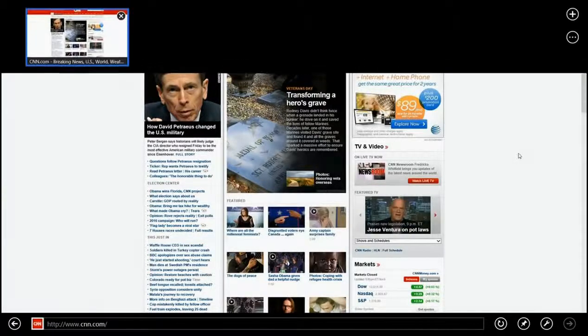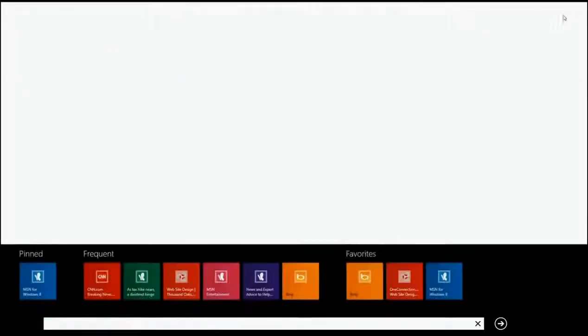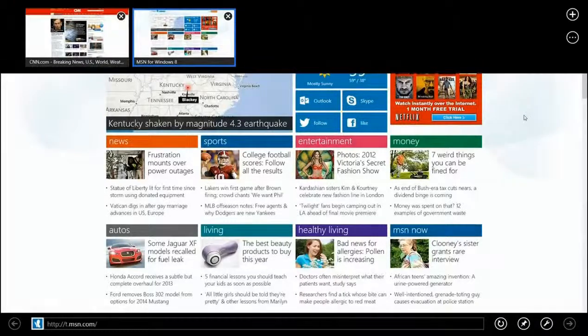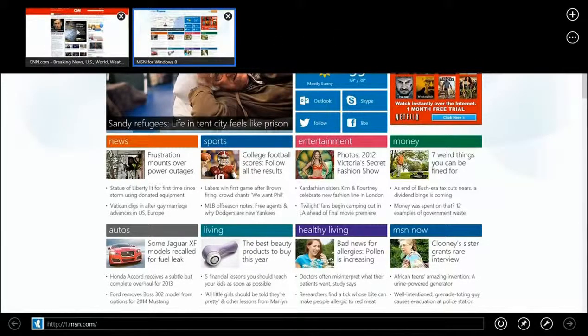We want to go somewhere else. So if we right click and we click on this icon up here, this is the plus sign, therefore new, we add a new tab. It automatically opens up those same pins and frequents and all those. I can click on any one of them. Now I clicked on MSN. If I right click on the desktop or on the Internet Explorer, guess what? Now I have two tabs.